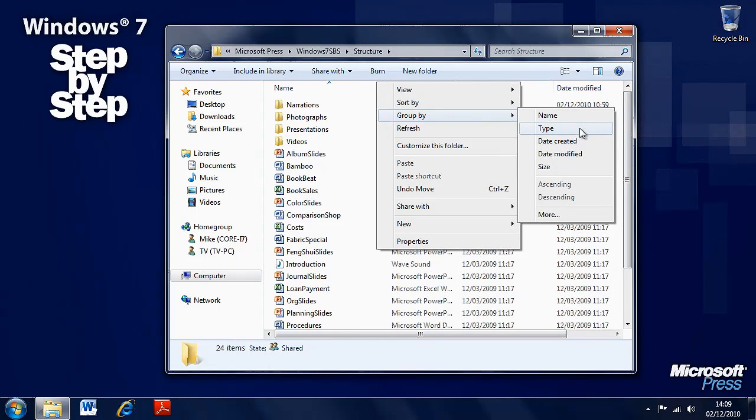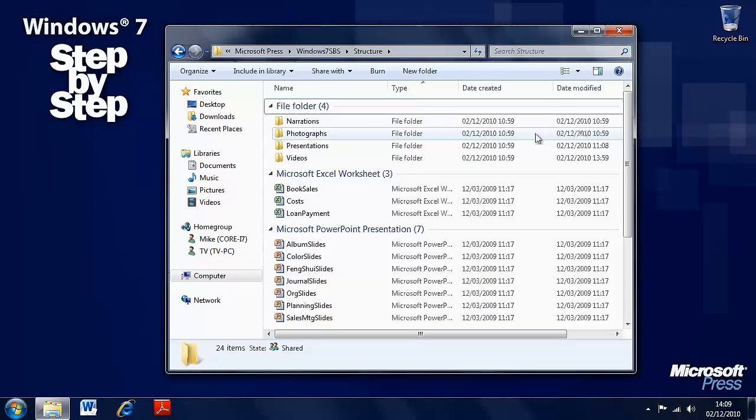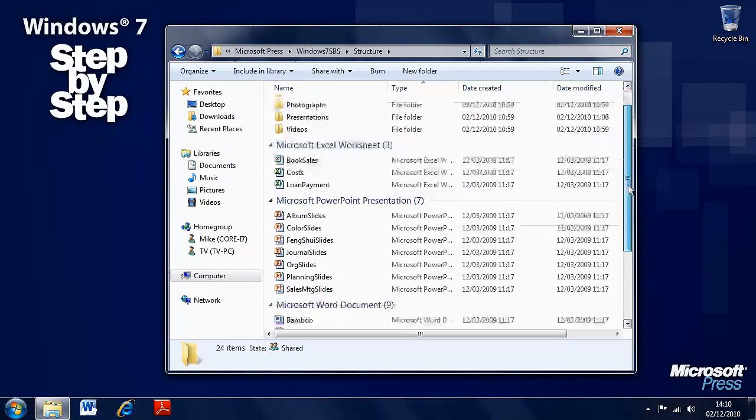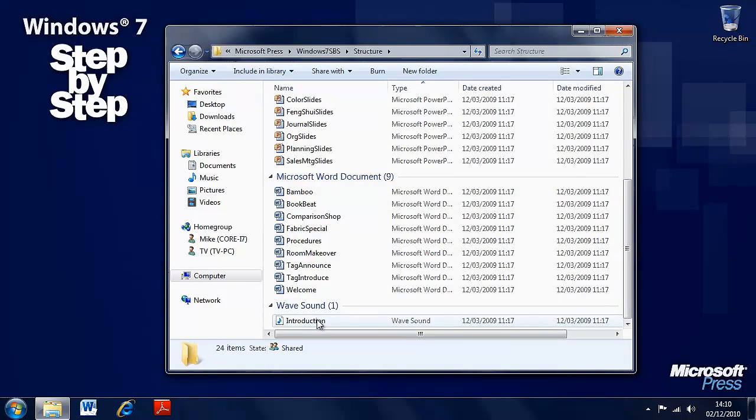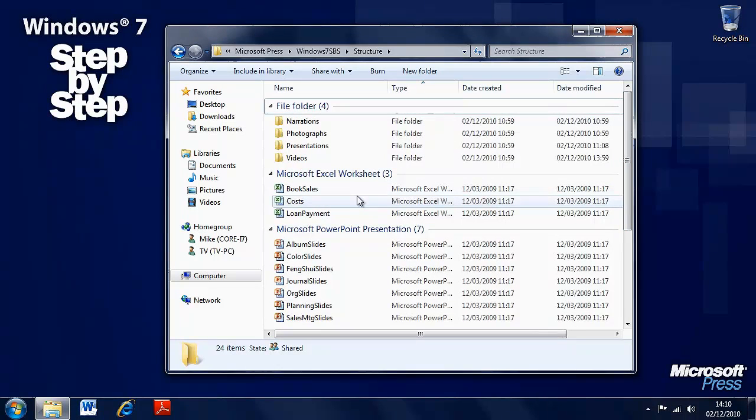You can put files and folders in groups depending on their name, when they were created, and so on. I find it very useful to group files and folders by type. So let's click on this and see what it does. You'll see immediately the view has changed, so we've got folders together, Microsoft Excel worksheets together, PowerPoint presentations together, Word documents together, Wave sounds together, and so on. It's a really, really useful way of being able to organise your files and your folders.